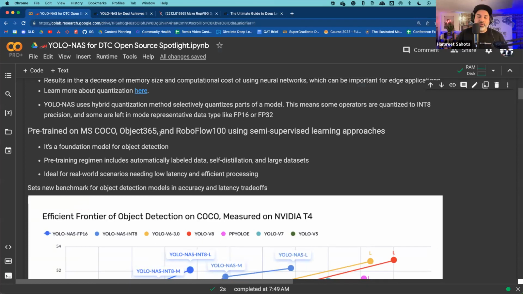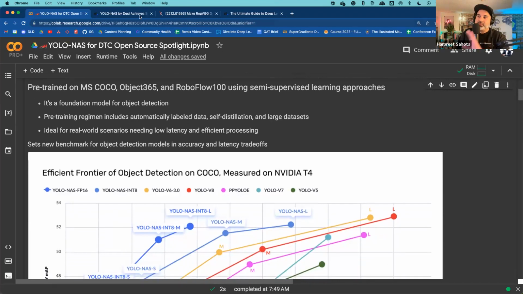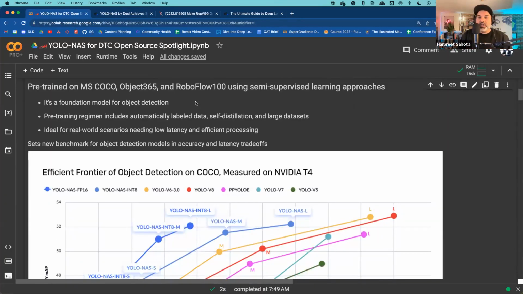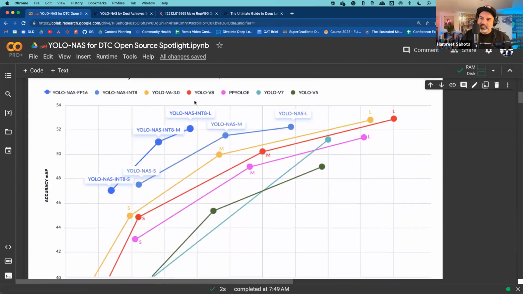Because of the way we trained it, this technically counts as a foundation model. This is really a foundation model for object detection because it was trained on a wide variety of data using semi-supervised methods. Again, tons of detail if you're interested in the technical blog. Check it out, or just shoot me an email if you have questions. I'd be happy to get those answers for you.